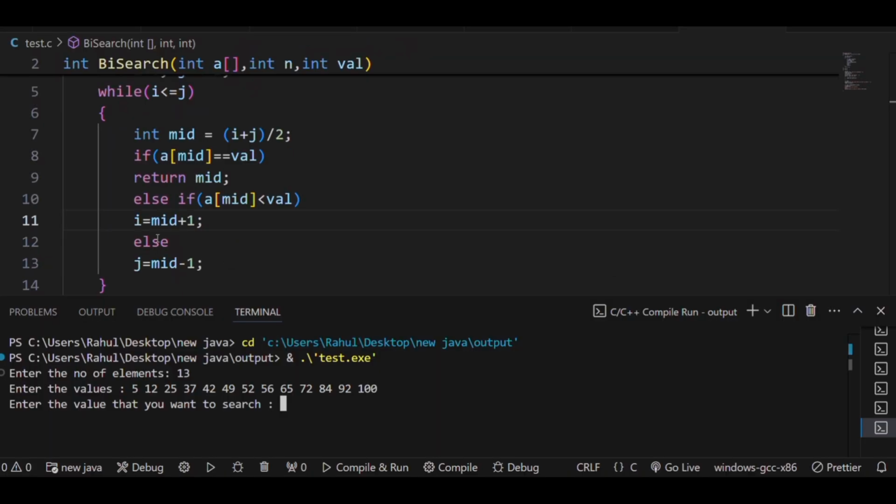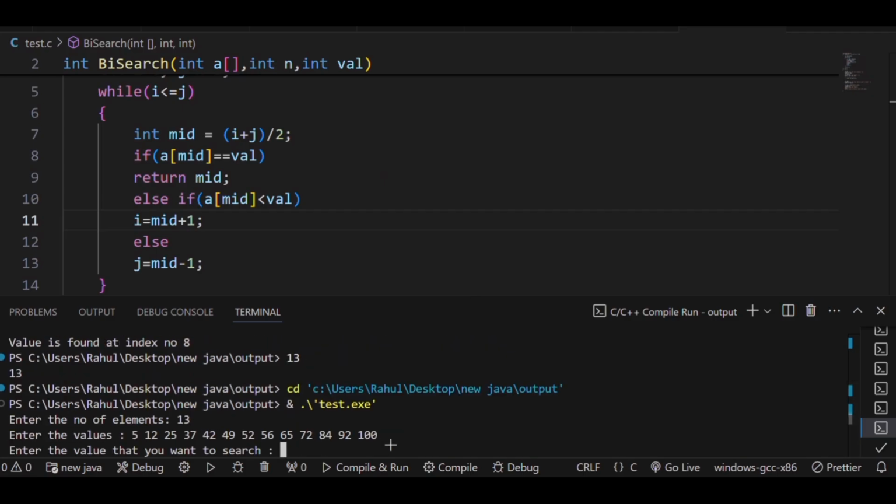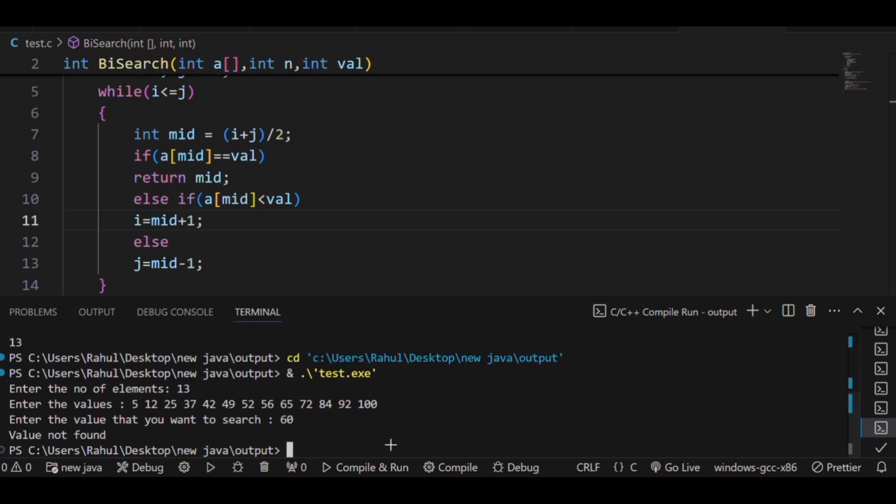So here if I want to search 65, it will return index number 8. 65 index number 8, okay? And if I want to search a value which is not present, like 60, it is returning value not found, okay?